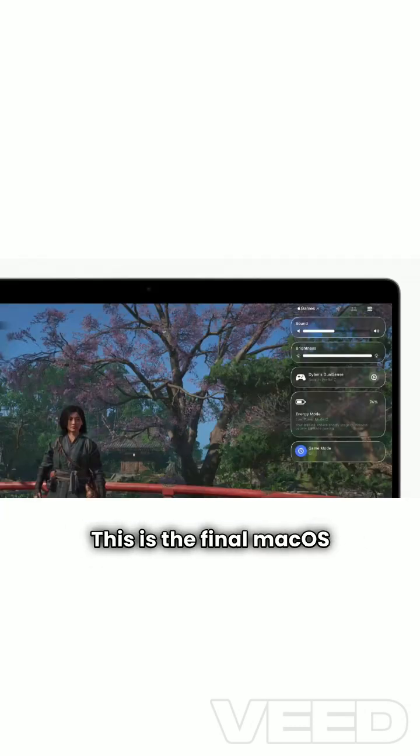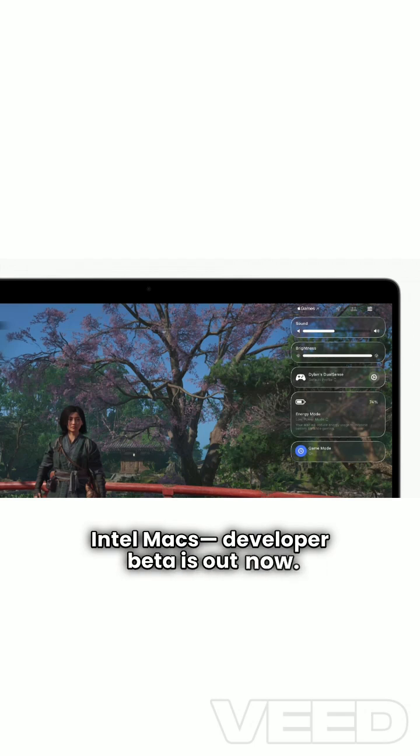This is the final macOS version to support Intel Macs. Developer beta is out now.